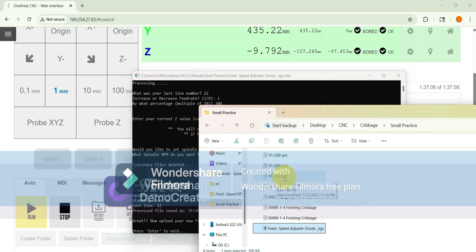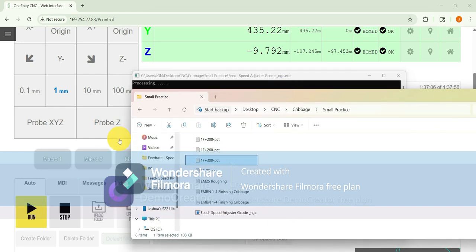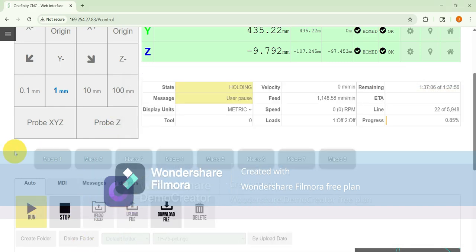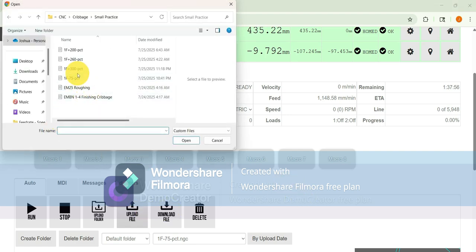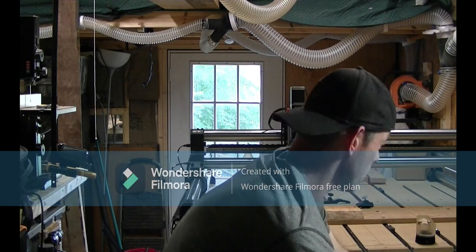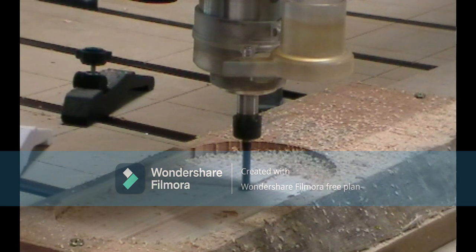All right, so what we're going to do is load this up. So go back to our interface. We're going to have to hit stop, and when we hit stop, we know that we're going to have to start over, unless we can start back from where we were. So upload the file. Select the plus 300. And then we're going to turn the spindle back on and hit run.